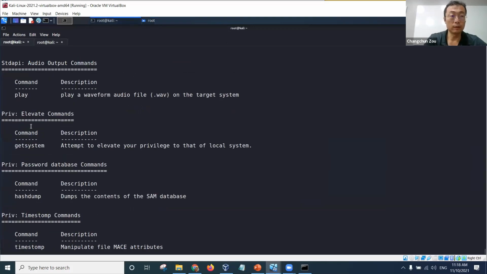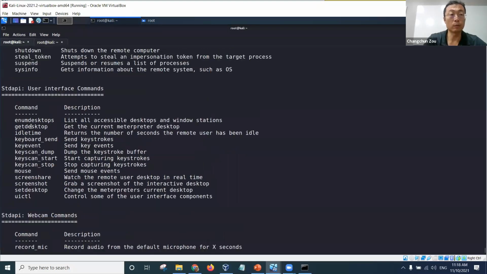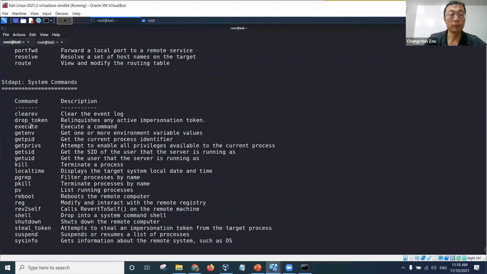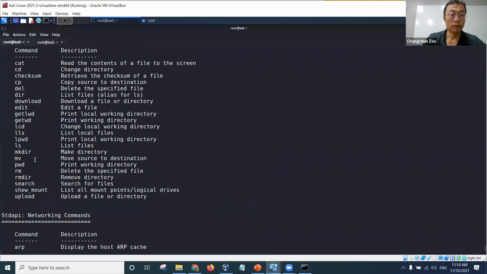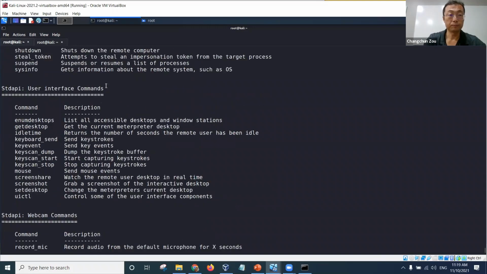So here are all the unique commands supported by Meterpreter. These commands usually don't exist in a Linux terminal or Windows terminal, but they are supported here. It also shows all the common commands, like ls is a Linux command and dir is a Windows command. They are the same under Meterpreter.